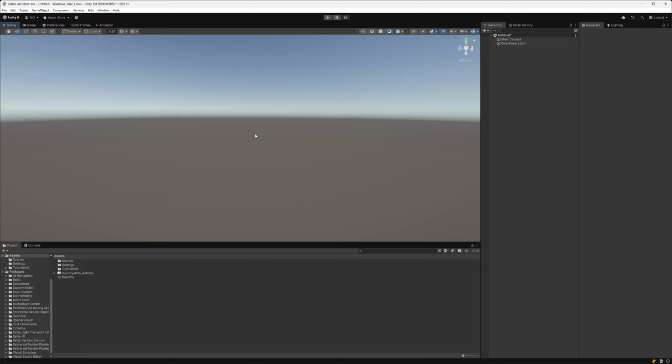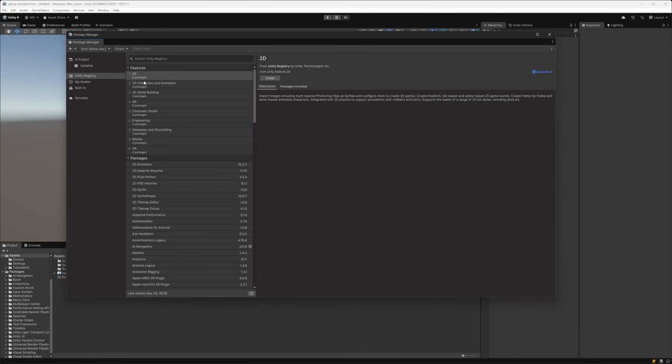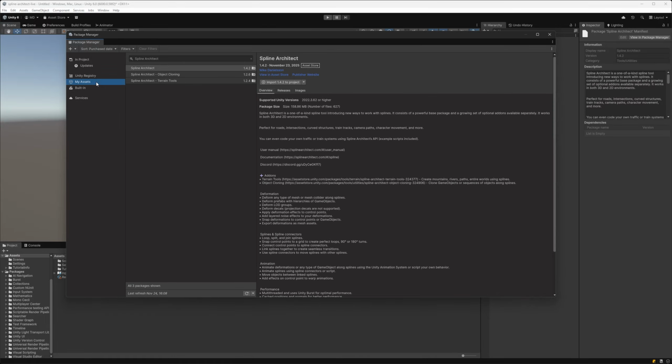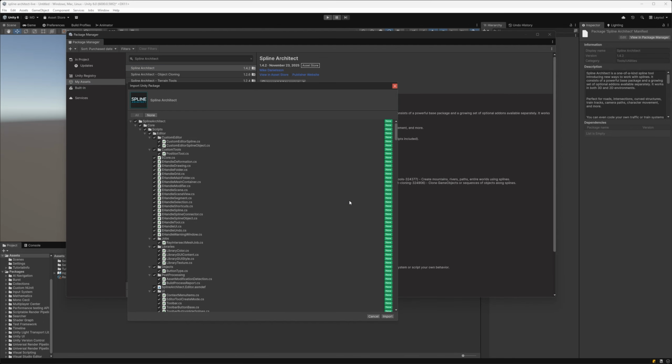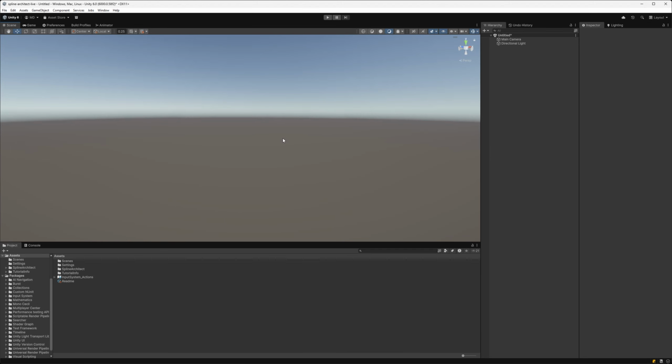This is a quick start tutorial showing how to install and use Spline Architect in Unity 6. Open the Package Manager, go to My Assets, find Spline Architect, and import it to your project. If you don't see the Spline Architect toolbar, you can enable it in the Overlay menu.